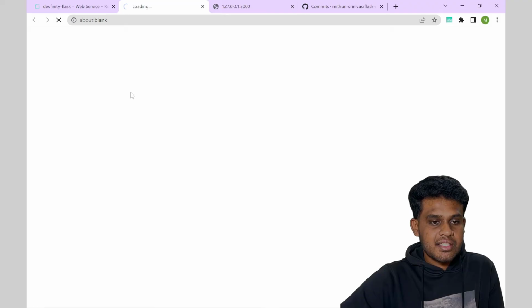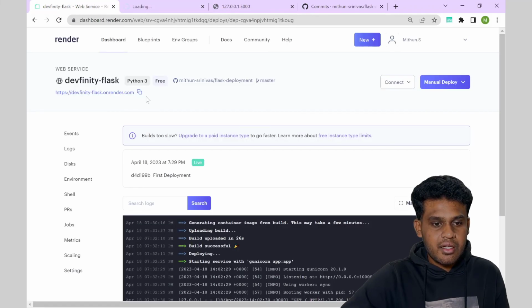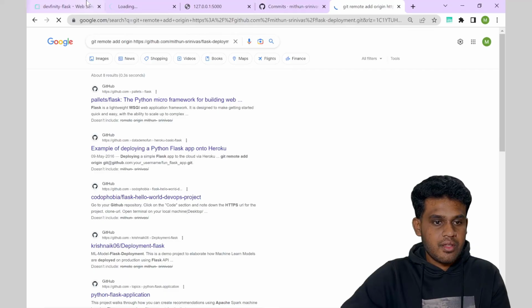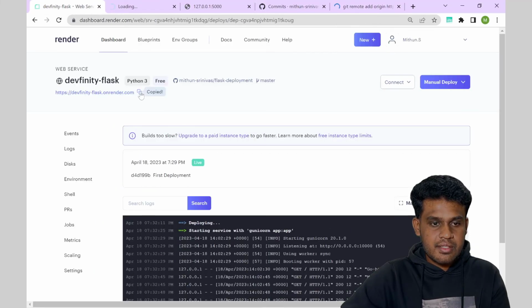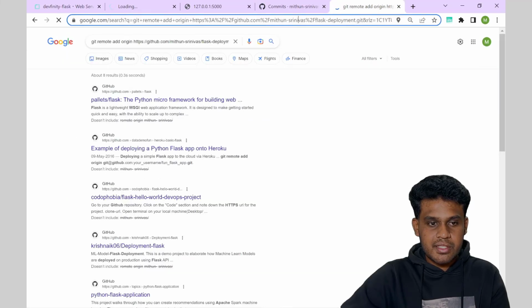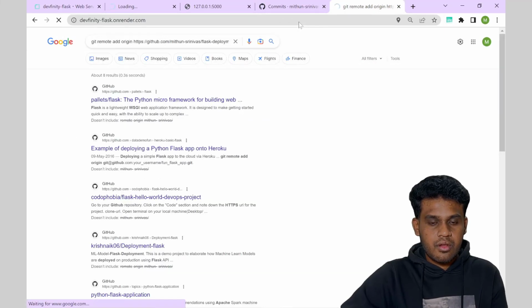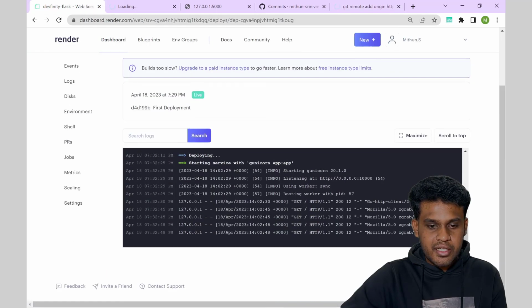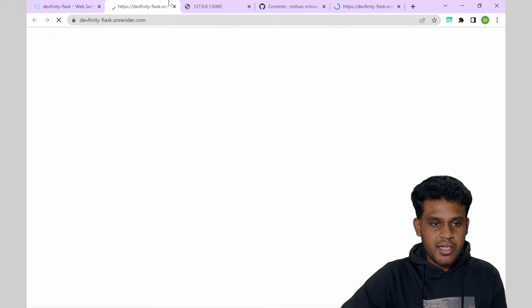Let's wait, it's taking time. Let me copy this URL and paste it here. Why is it taking so much time? Let's see if we are getting any log statement. Yeah, now it's serving. It takes time. See this, Hello Mithun is there.